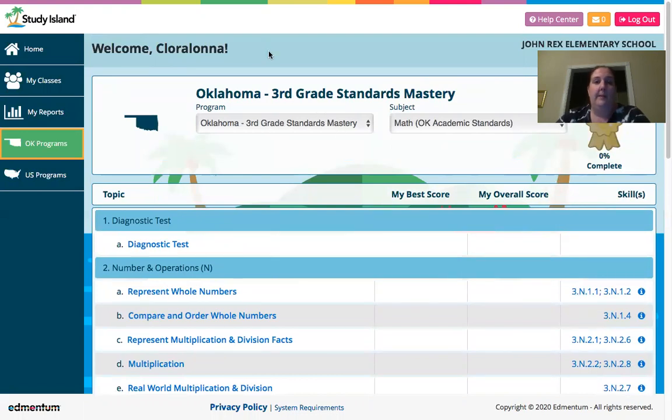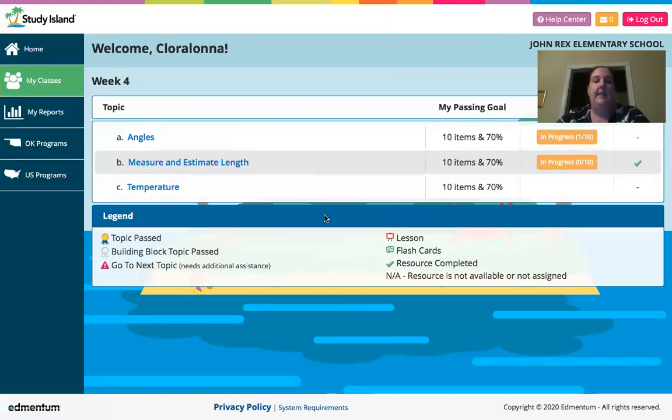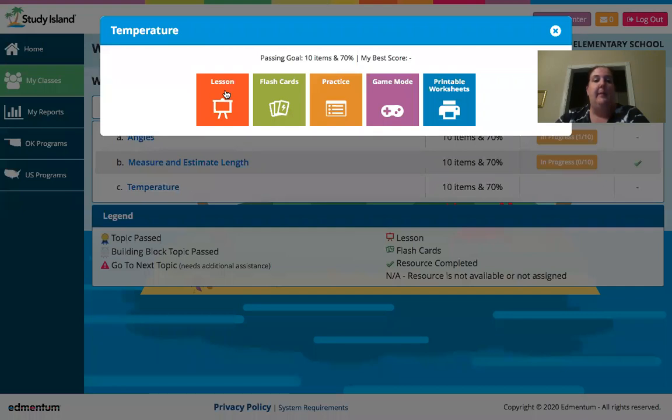All right, I hope that helps. Email me if you have any questions, but the important part is getting it set up and logged in, and then starting your assignment over on the right-hand side. This week we are covering angles, measurement and estimating length, as well as temperature. Okay, so when I click on temperature, it brings my same choices back. Lesson, practice, game mode, and printable worksheets, again, are totally optional. You do not have to do the printable worksheets. That's just if you want some extra practice.